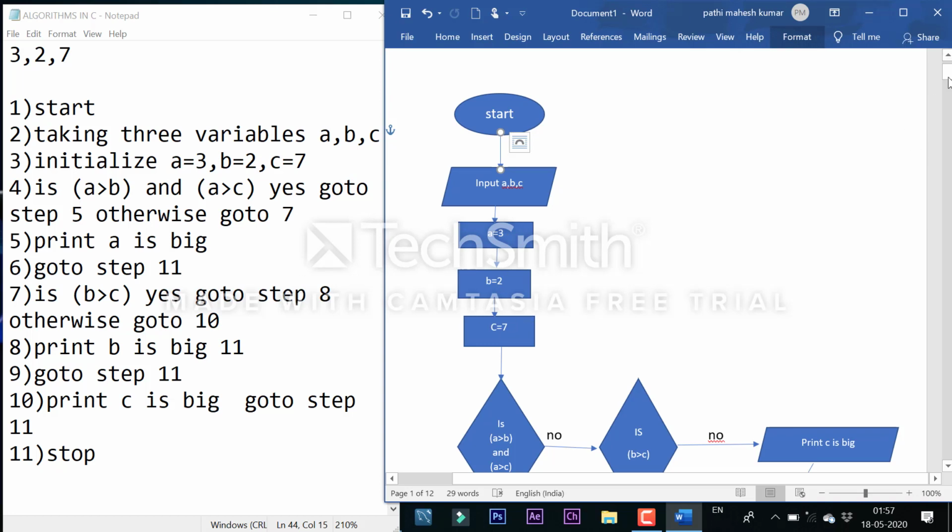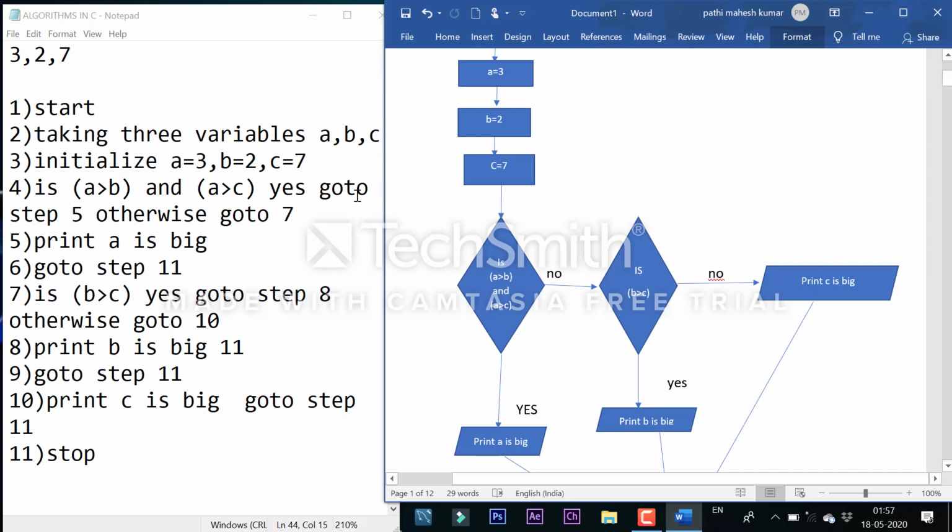After that I am checking the conditions. Is A greater than B and A greater than C? If it is yes, A is the largest number, so it will go to print A, and directly to stop. Go to step 11. In step 11, what is it? Stop. If it is no, then otherwise go to step 7. Step 7 means the condition B greater than C.